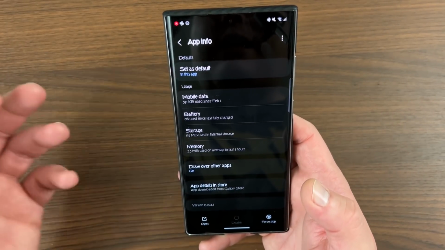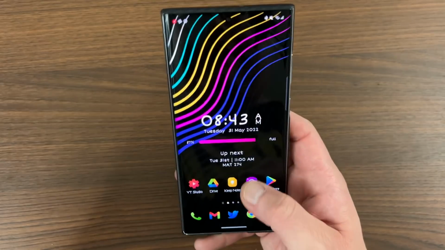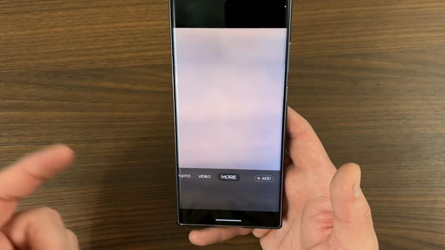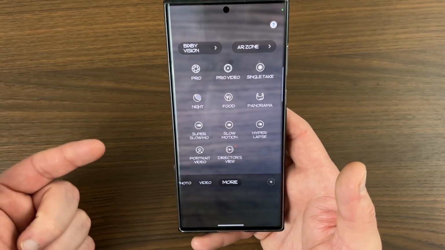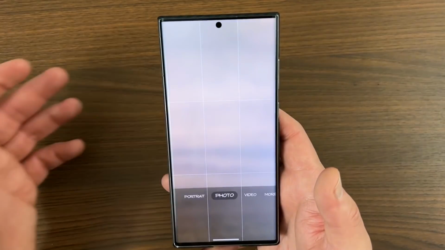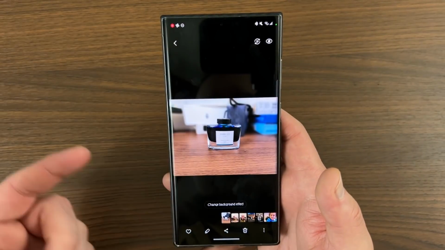So if you have this version of the gallery app and you take a portrait photo or you take a night mode or an HDR or whatever, any photos that are going to have different types of effects inside the camera app, and you know, there's a lot of them because there's a ton of different modes here in the Samsung camera, those aren't going to show up immediately when you try to preview the photo.